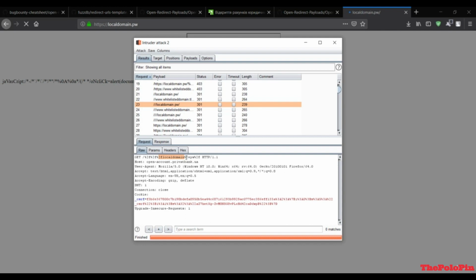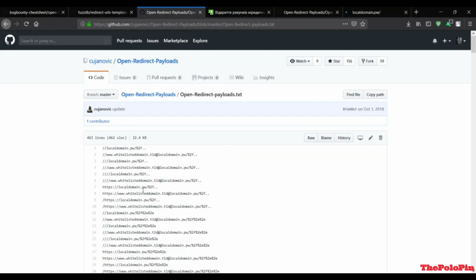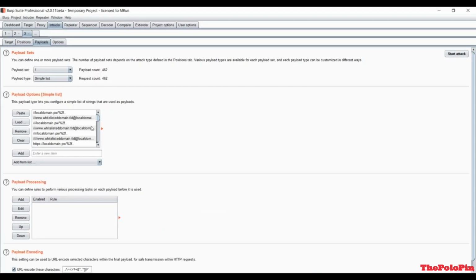So you can just change here, or basically you can change in the payload. Instead of local domain, you can simply go to google.com and it will have the URL redirection to this link. So you can see we have an alert saying local domain.pw. That means you have a URL redirection that you make use of whole of this payload to see if there is URL redirection or not in this list.